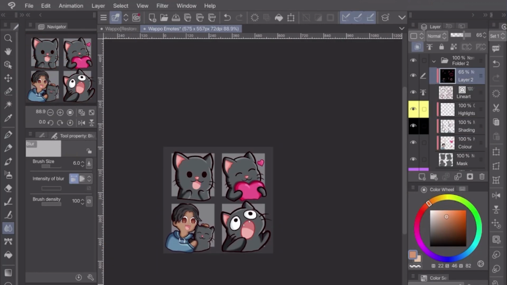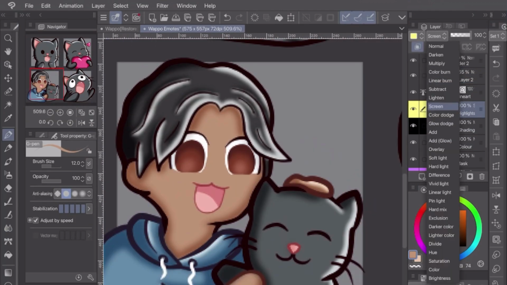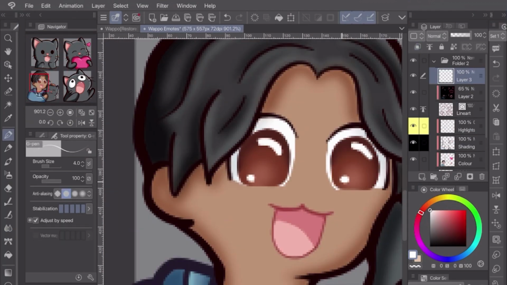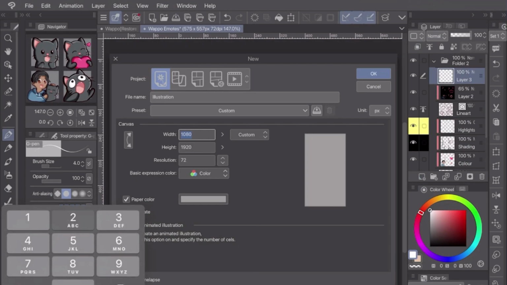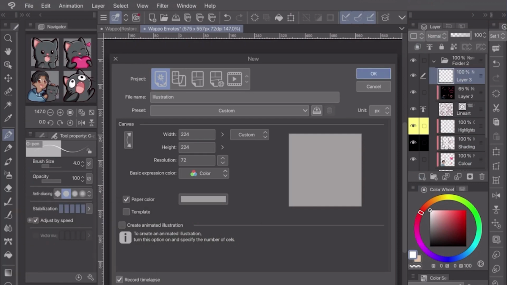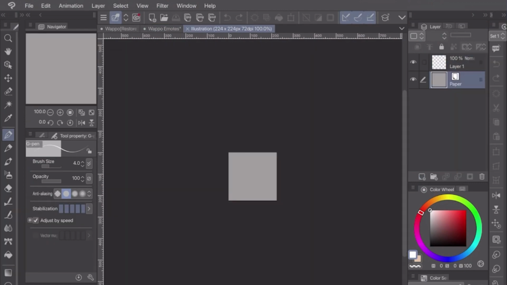And then after we add our color to the eyes, we're gonna add a layer on top of that, and we're gonna add in our eye highlights to all of the emotes, and we're gonna move into saving. So we are going to make a new canvas. We are going to change this to 224 by 224. This is going to be the perfect size for our little squares that we made.